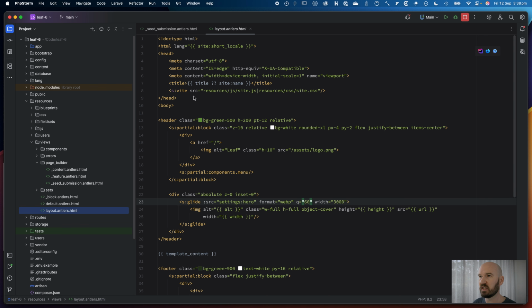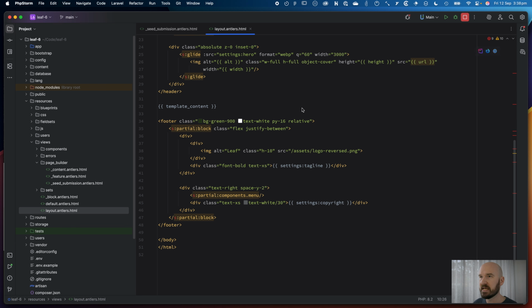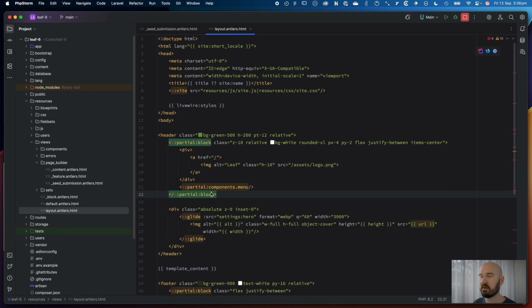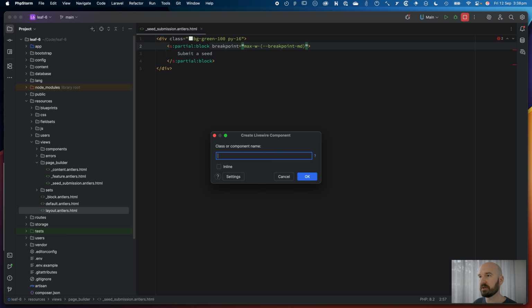So first of all, for Livewire, in our head tag, just like we would do if we're building a Laravel app, we need Livewire styles at the top, and down the bottom, we've got Livewire scripts. Okay, cool. Livewire is up and ready to go. So I've already installed those add-ons, but we just need to add those to our layout file and we're good to go. So let's create a Livewire component, and we're going to call this seed submission.